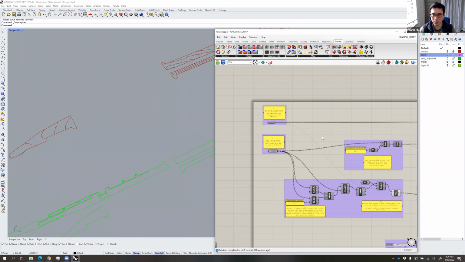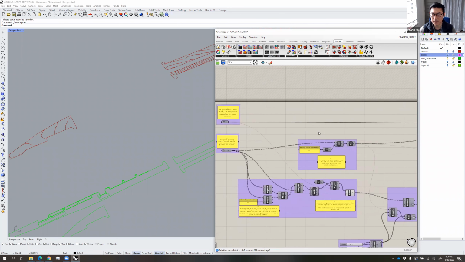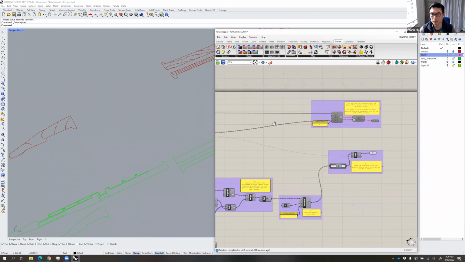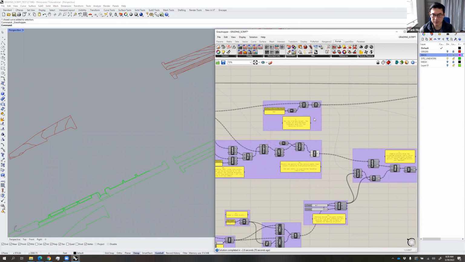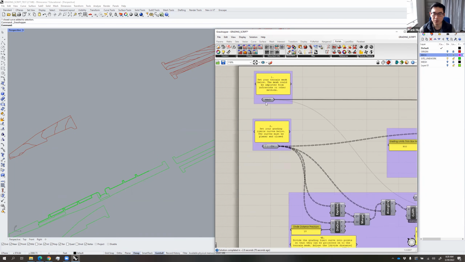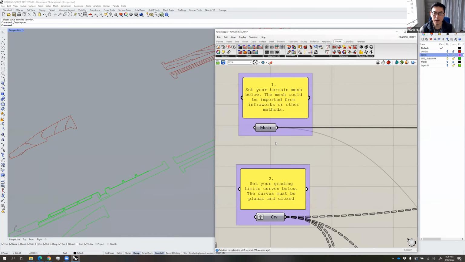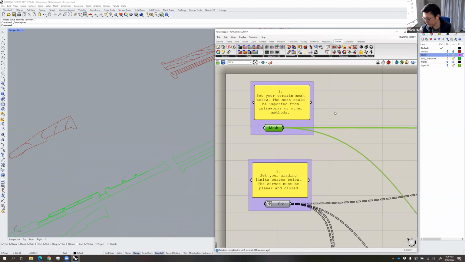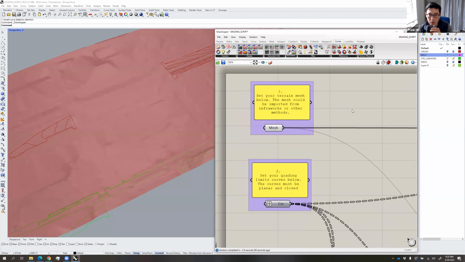Again, this script does not work unless you have downloaded. Actually, no, this script here does not require any special components. This one here just uses basic Grasshopper components. So step 1, set your mesh down here.